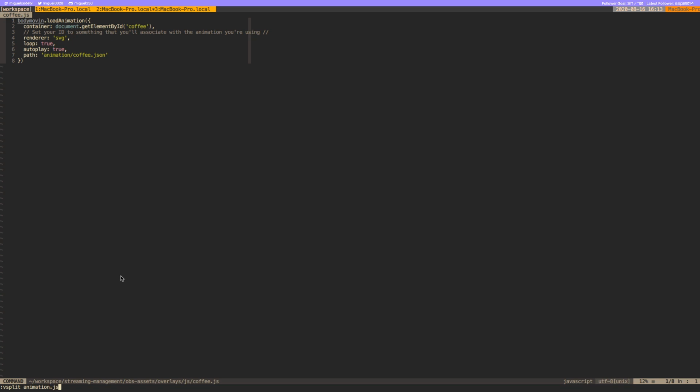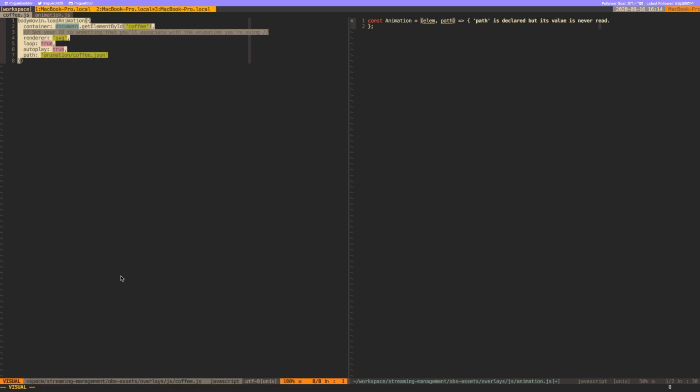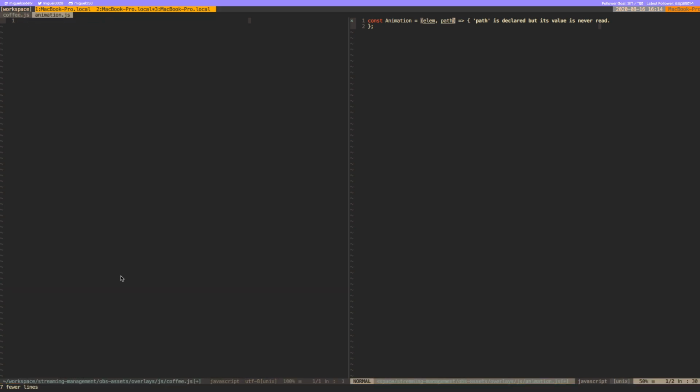I'm going to create an animation file now and create a new function. In that function, it's going to take an element, and it's also going to take the path to the JSON. And then it's just going to return this.